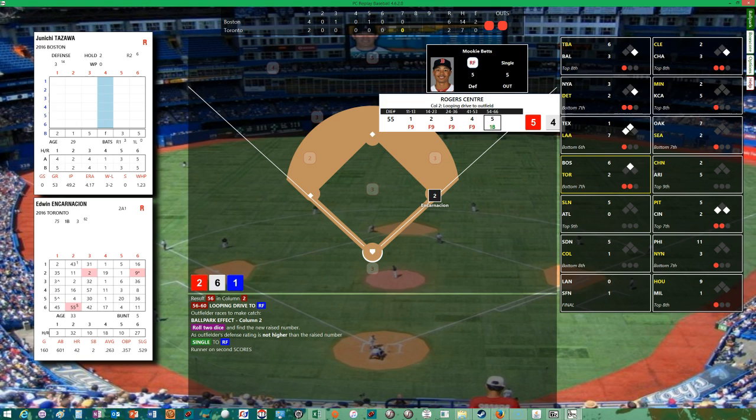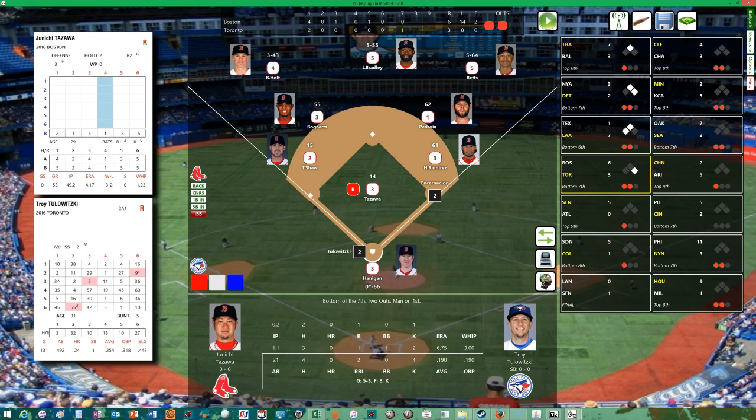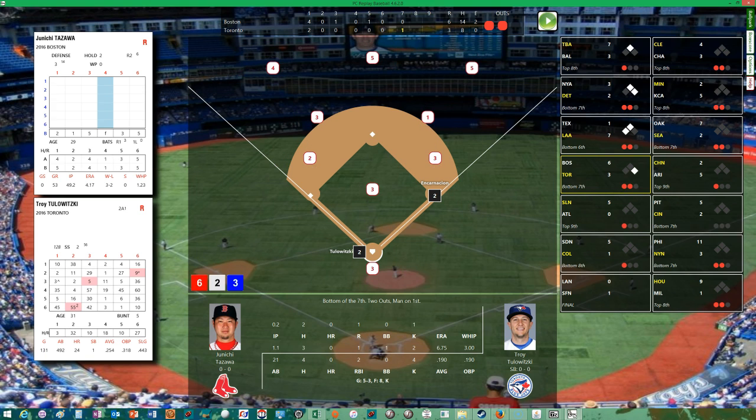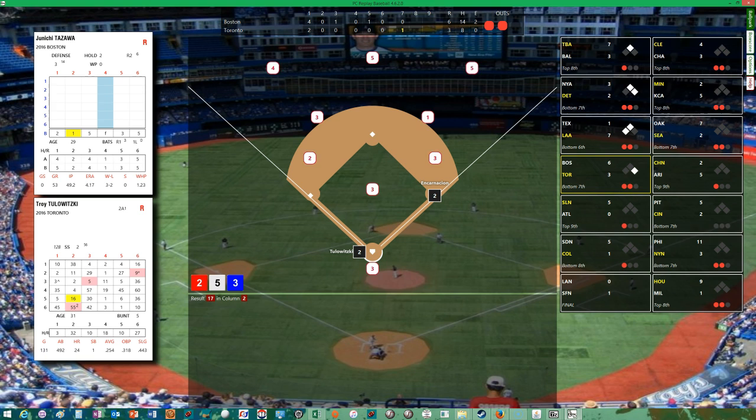Toronto gets a break here. He now has 3 RBIs today. So 3 RBIs now for Encarnacion. 2 outs, man on first. Red Sox lead is 3 now. Tulowitzki up now. Hitless on the day. And flies out to Bradley to retire the side. 1 run, 2 hits, and 1 left on.